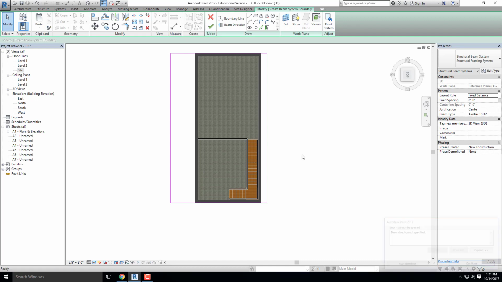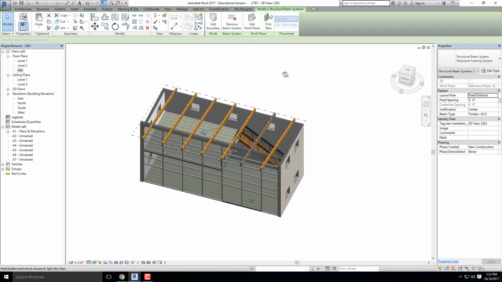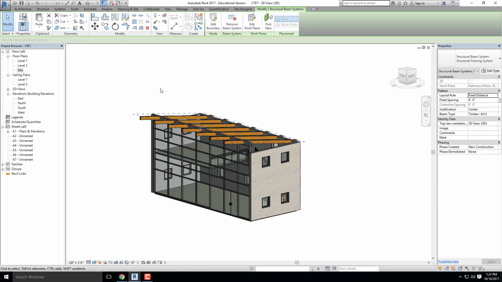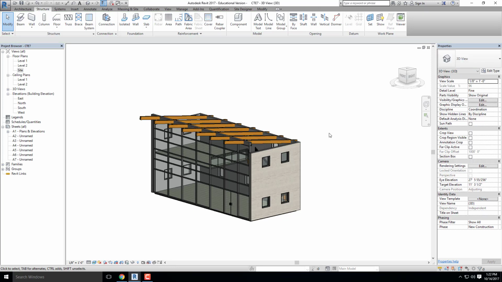Okay, so that looks good. I'm going to go ahead and hit the check mark. Beam direction not specified. Let's go back, add our beam direction, use our draw line tool, hit the check mark, and there are my beams. So I have to draw the beams in the 3D views.